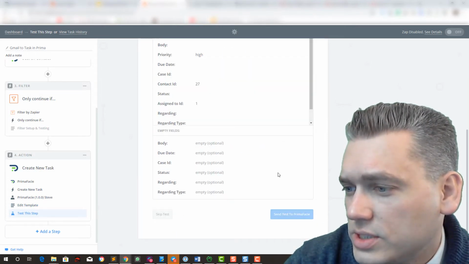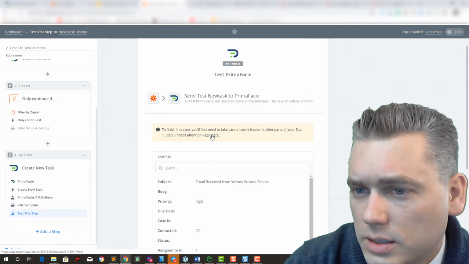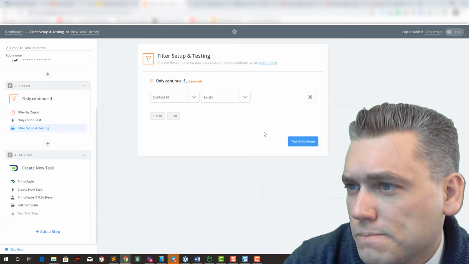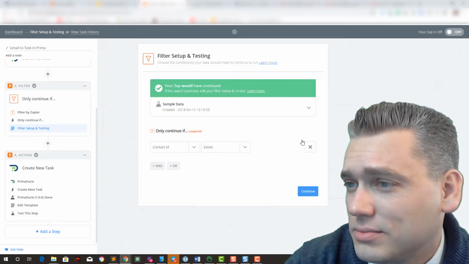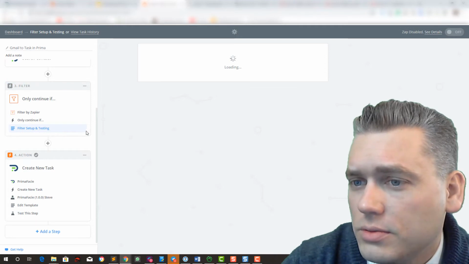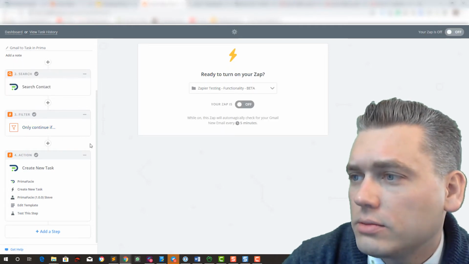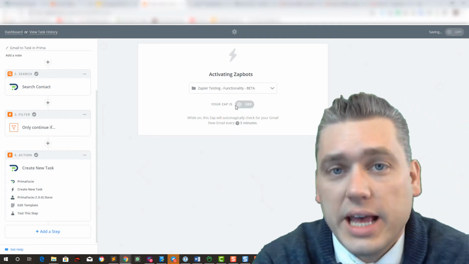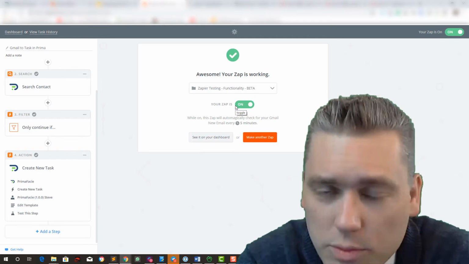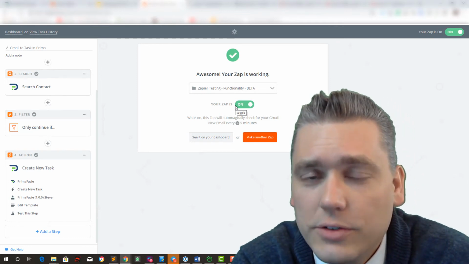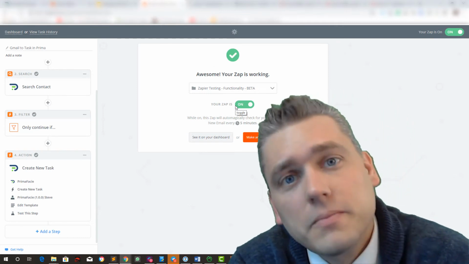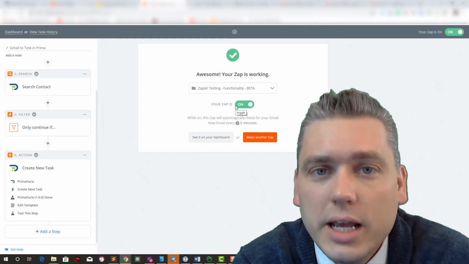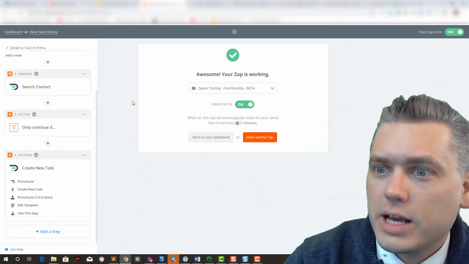And since we still have an issue with step 3, the filter here. Oh, maybe because we didn't test it? There, okay, continue. Let's go. All right, now, do we want to turn on our Zap? Yes. So we turn on the Zap, and now, every time we get an email, it's going to search to see if there is a customer who has that email, and then it will create a task assigned to user number 1 to go and take care of those things, or take care of that client.